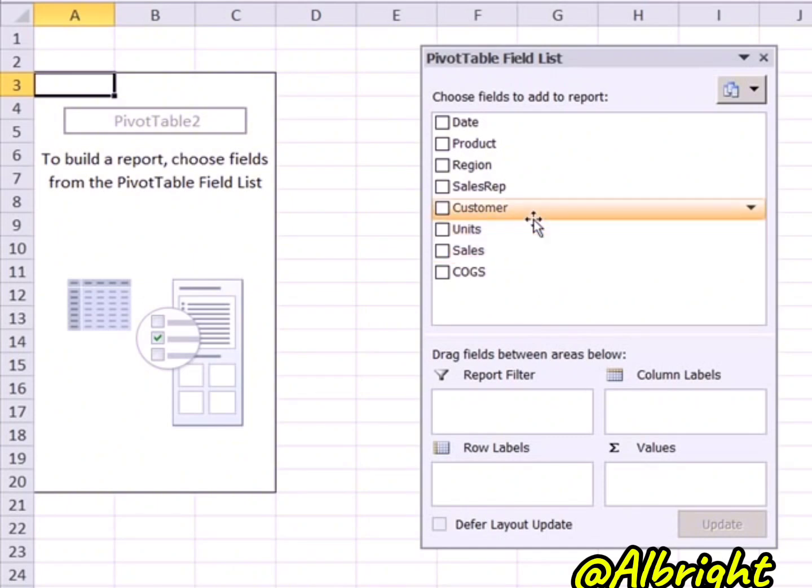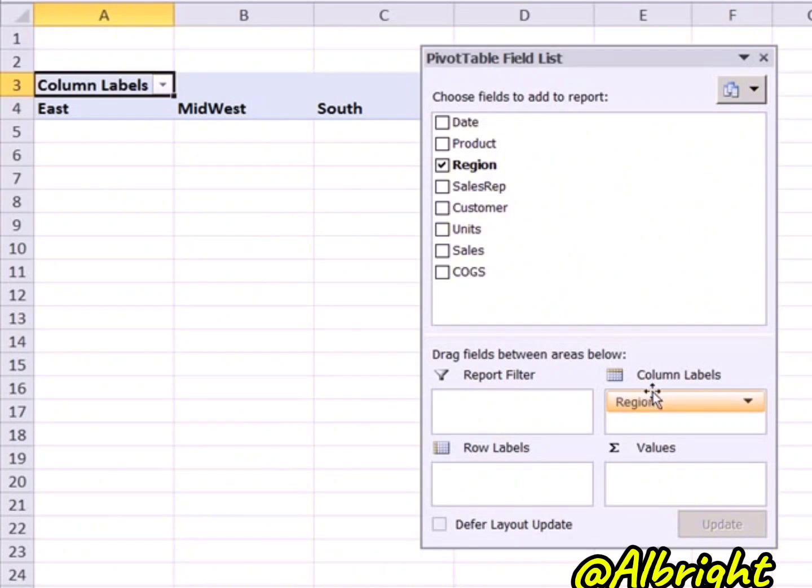All you do is click and drag. So we want region. So I'm going to click on it and drag. See that no? It means no, no. You can't drop it there. No, no. I'm going to drag it right down into columns. So that's click number 2.